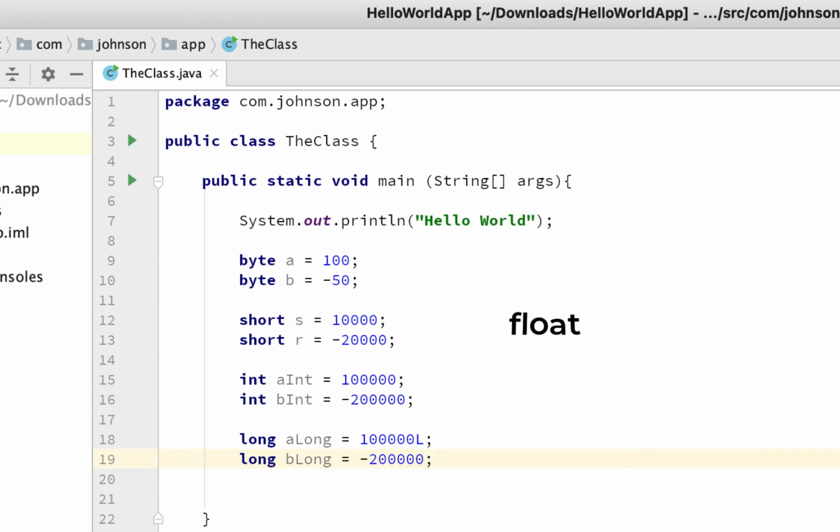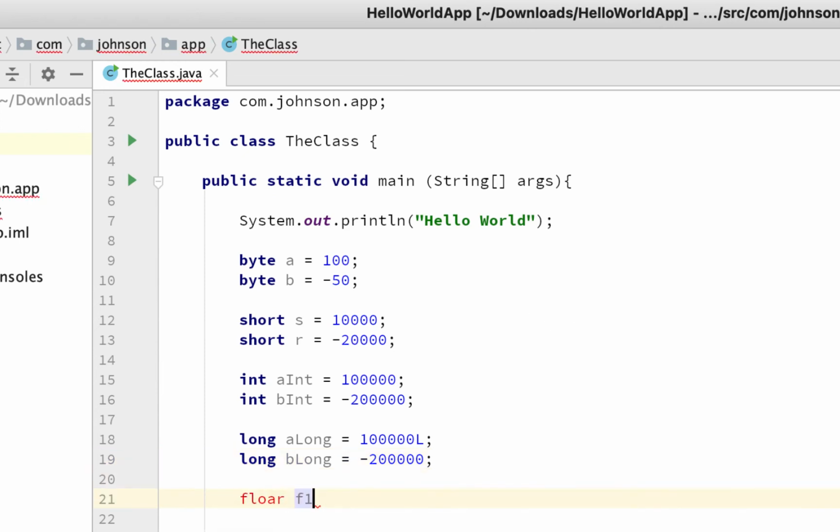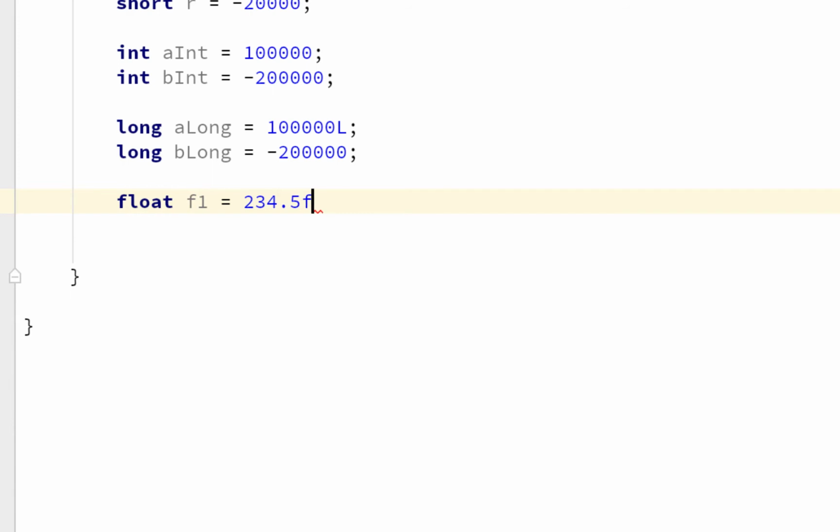Let's go ahead and set one. Just go ahead and type float f1. Float f1 equals 234.5f. And there we go. We have our first float value.